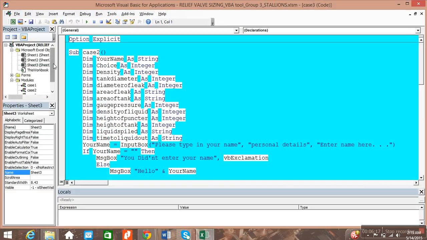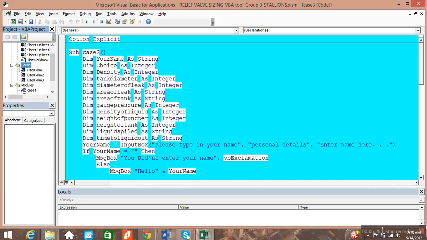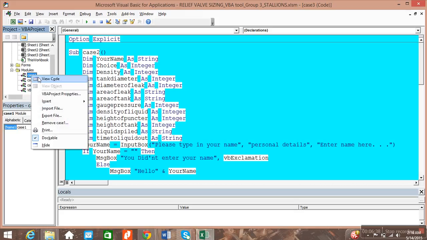For the three cases I have three different modules, and I do have three forms over here. These are for the graphs to pop up, graph 1, 2 and 3 for the KP, KB and KB. Let's go ahead and see what codes I have written for case 1.